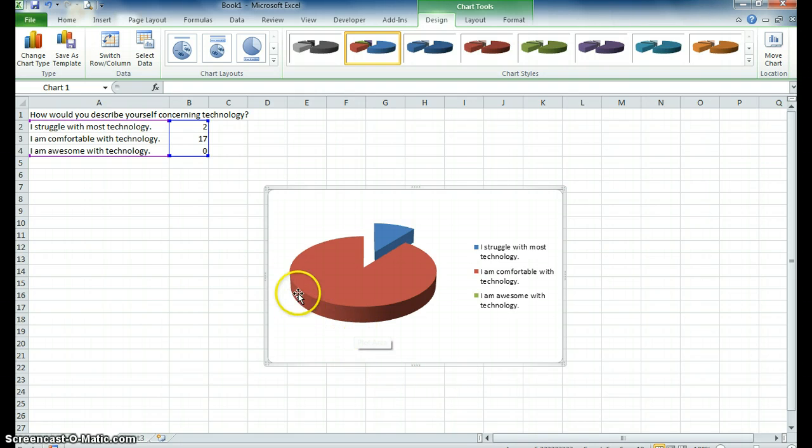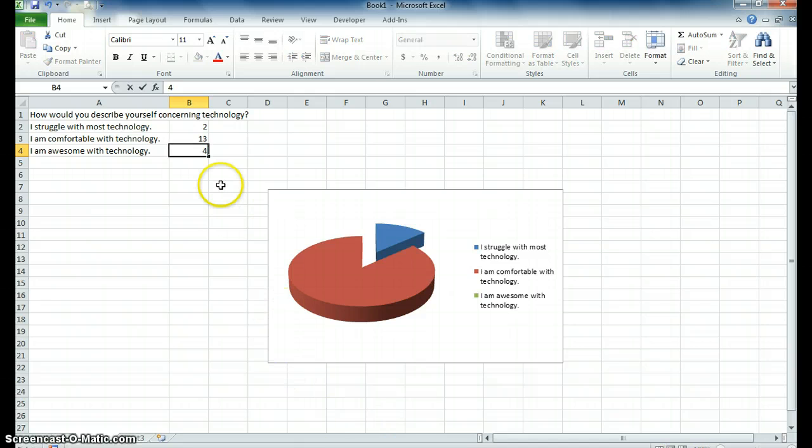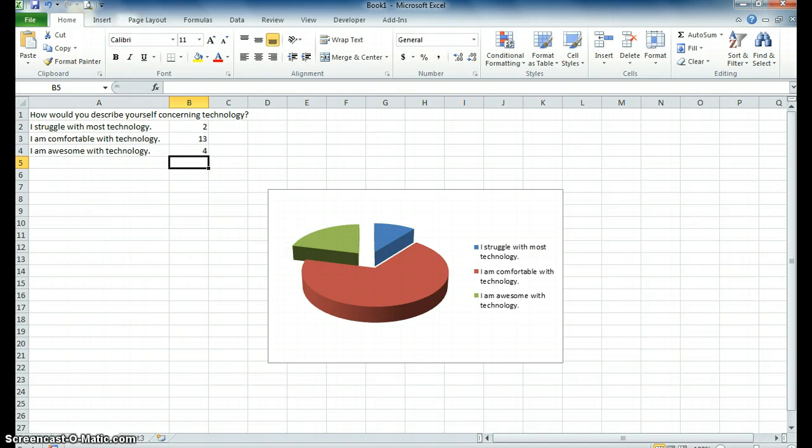Now, if you want to see what this looks like, I could change these. Let's say I change that to 13 and put 4 of them down here. That would give you a little bit of a change on how it looks, which is kind of interesting to see, the differences there.